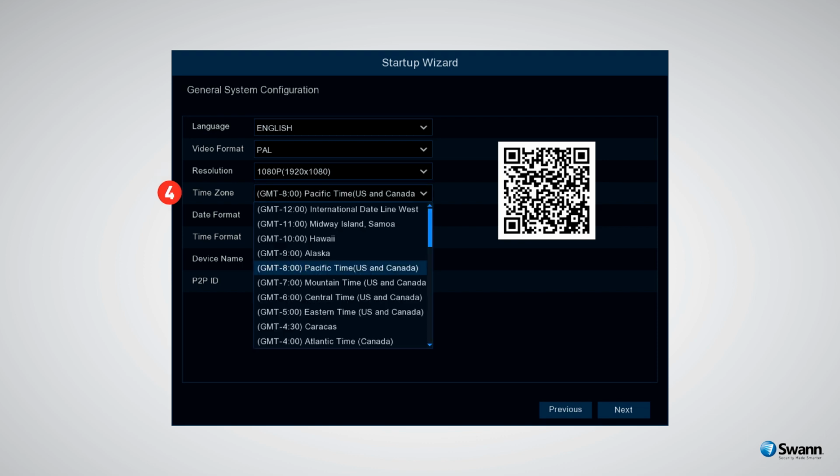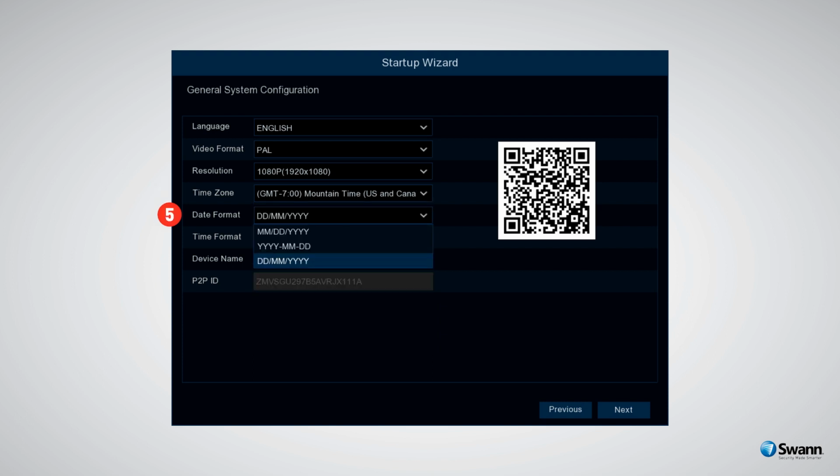Option 4. Click the drop-down menu to select the time zone relevant to your region or city. Option 5. Click the drop-down menu to select the preferred display format for the date. Option 6. Click the drop-down menu to select a 12-hour or 24-hour time format for display.